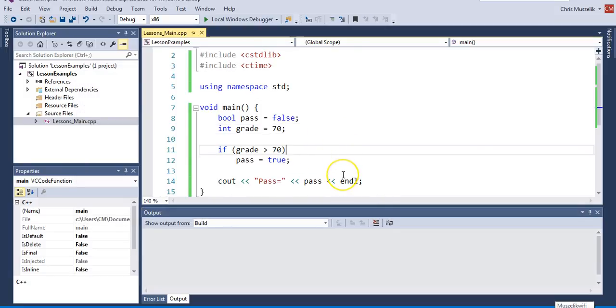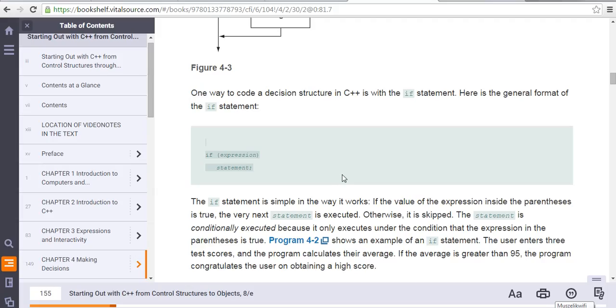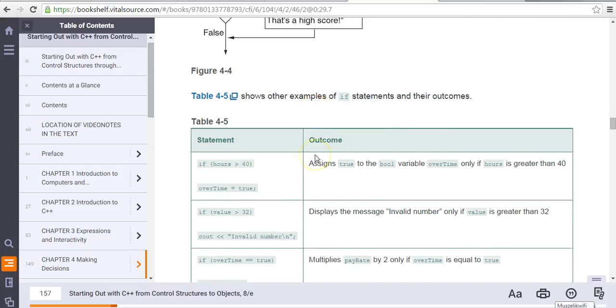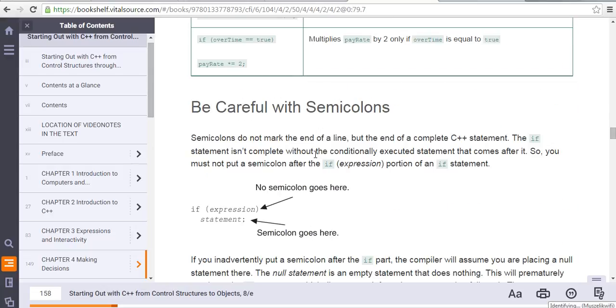Here you have to be careful. Let me go back to the textbook, and I have a good little explanation in here. Here we go. I would read through this section. It's really important that you understand how if statements work, because they're going to be used a lot in any programming language that you use.